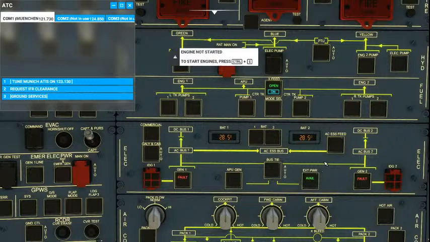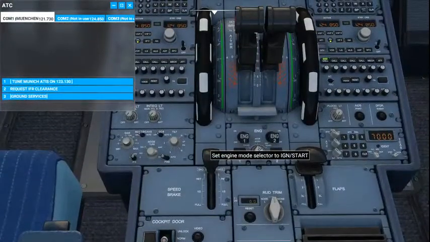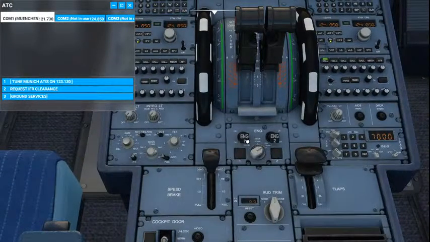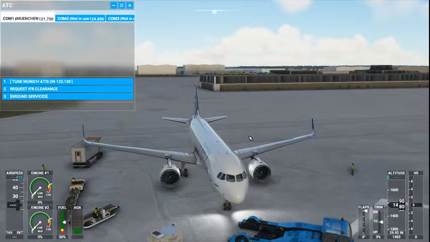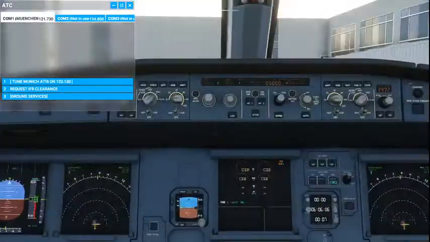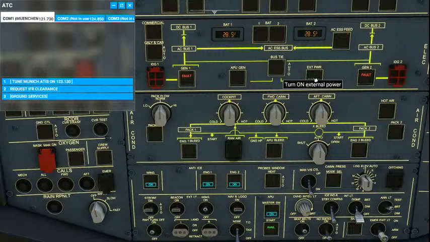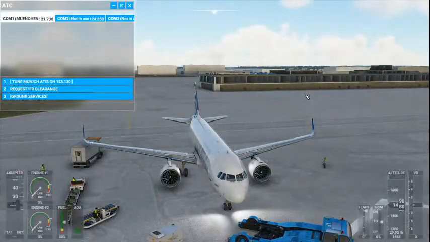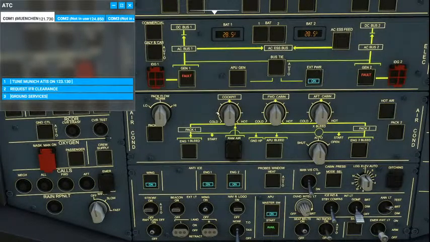External power is not connected, so I'm not quite sure about these. But if I directly go down here and put this to ignition start, hit this button, it should ideally start up the engines. Or maybe I'm doing something wrong. Did I not switch on something? Is that required? But I don't have an external power anyways. Let me check.